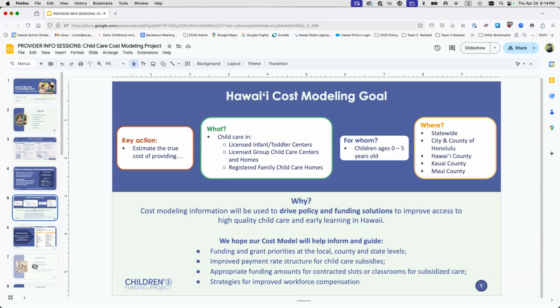And we're trying to come up with measures of the true cost of care, both at the statewide level and also at the different county levels, because we know that costs can look really different based on the different islands providers might be on and children might be on. And the different kinds of city and county conditions that impact cost of childcare.